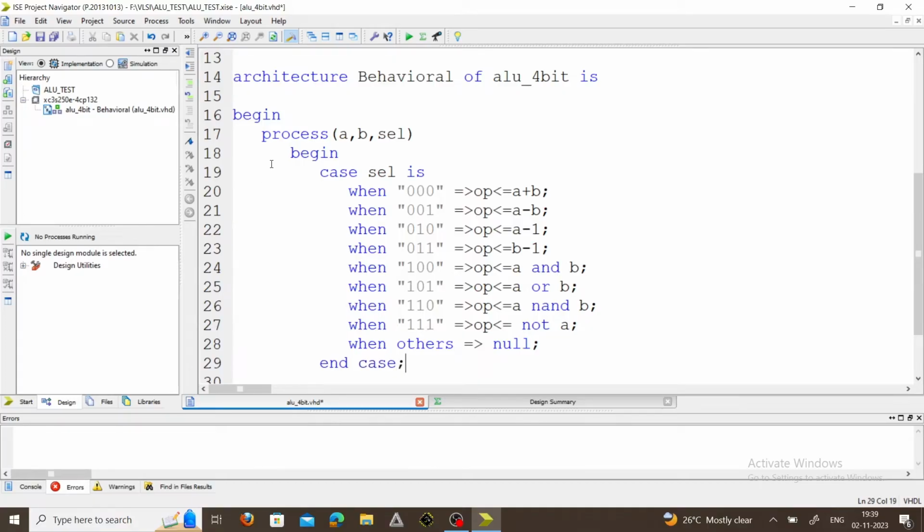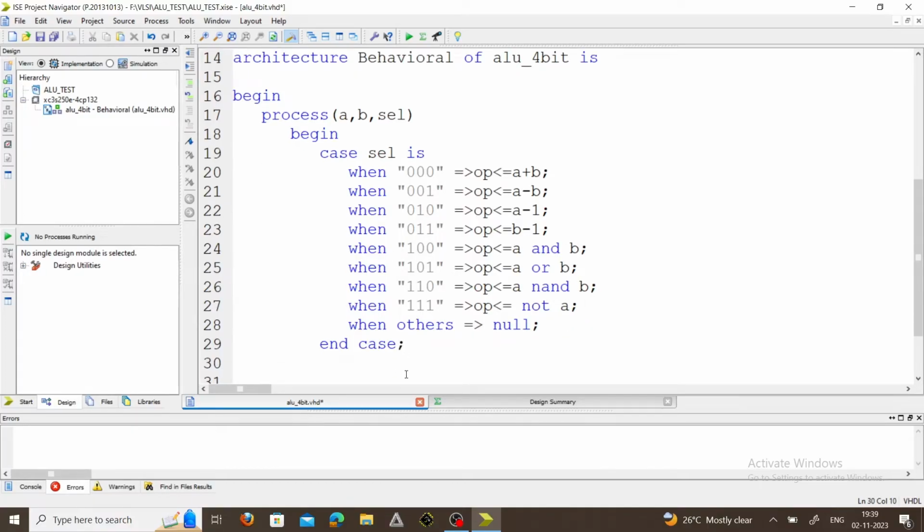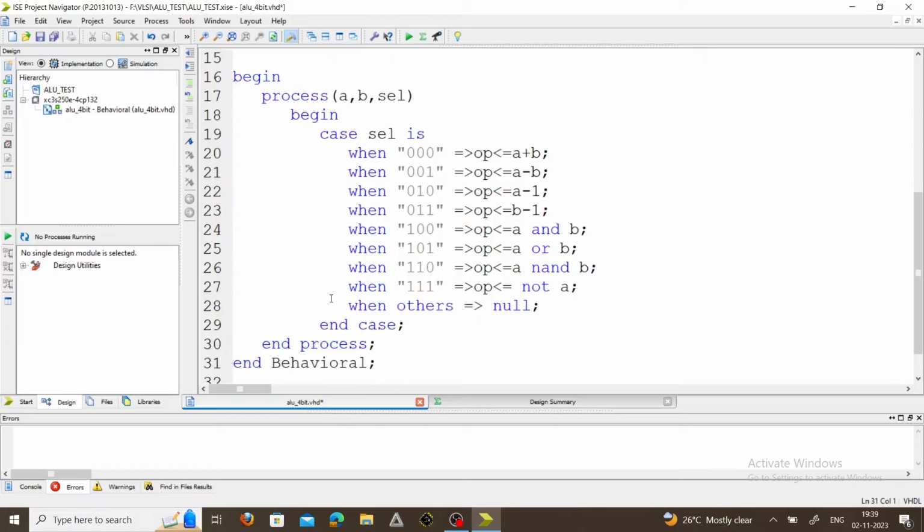Then this is start process. Then we can end this process. So just try to align it properly. So this is end process. And finally this is start of architecture. So this will be end of architecture. Now this is our VHDL file. Select it and save this file.